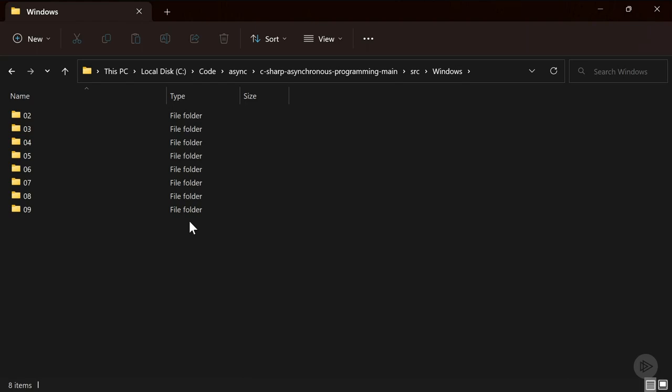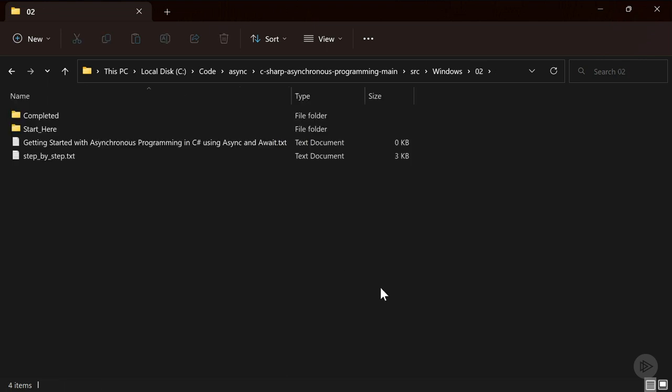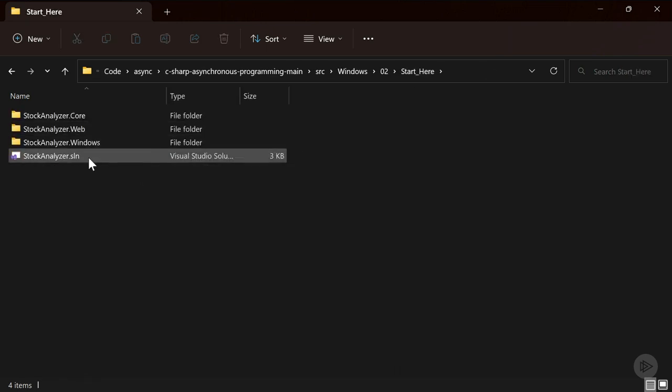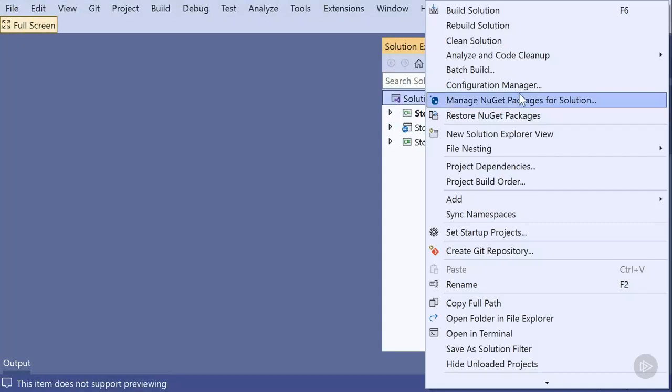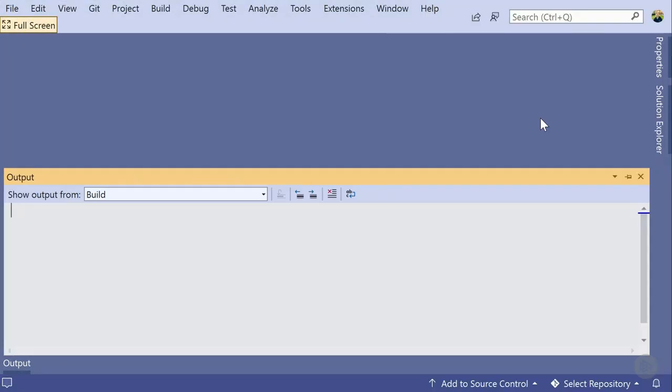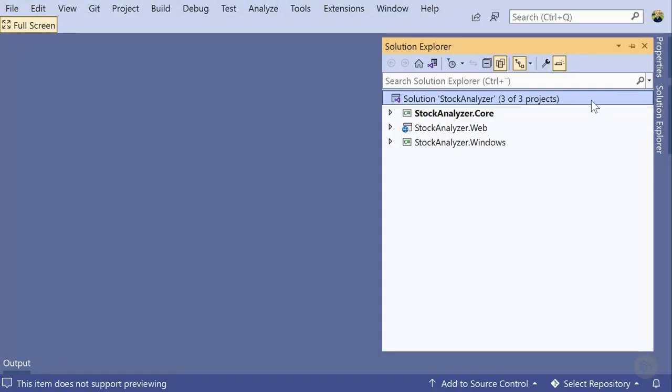You'll find exercises for each module, where each folder is divided into a completed and start here folder to make it easy for you to follow along. If you run into any problems, you can always peek inside the completed folder to see the fully completed solution for that exercise. When you open a new starting point, make sure that you first restore the NuGet packages and then rebuild the solution.